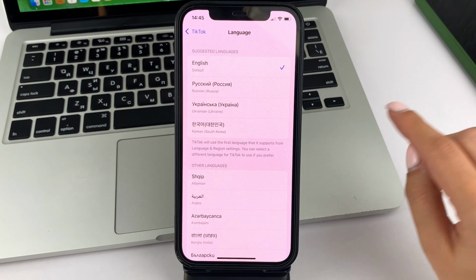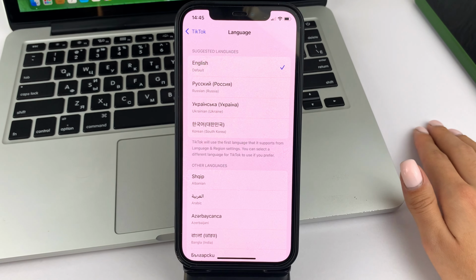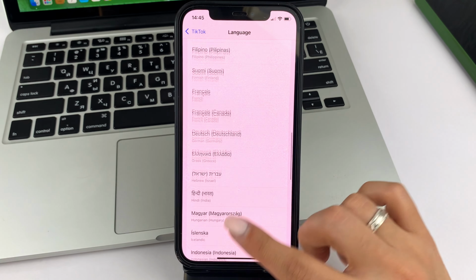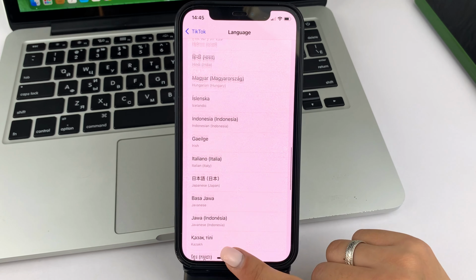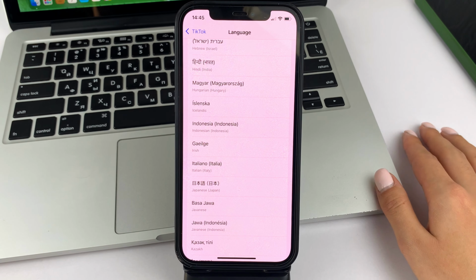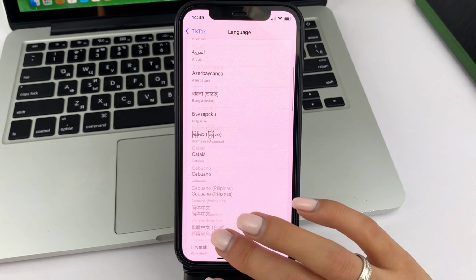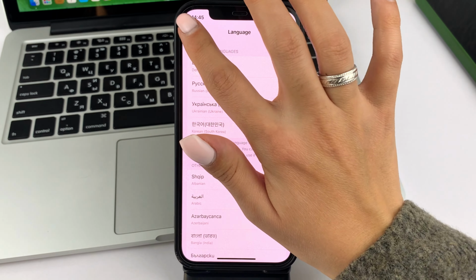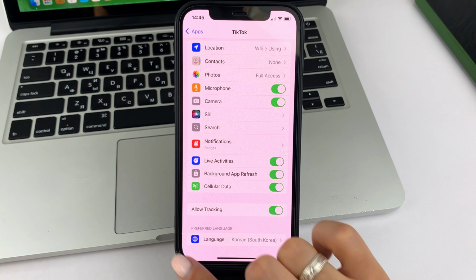You can either choose the language that you've already used on your iPhone, or you can scroll down and choose the language that you are more comfortable with. In order to change the language, you will just have to tap on it. Next, exit.